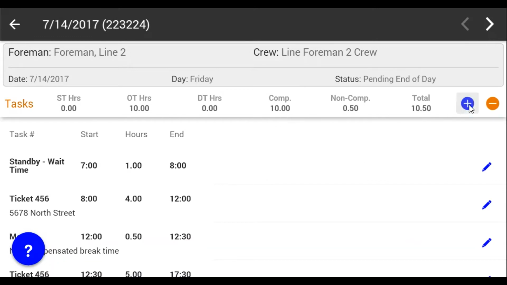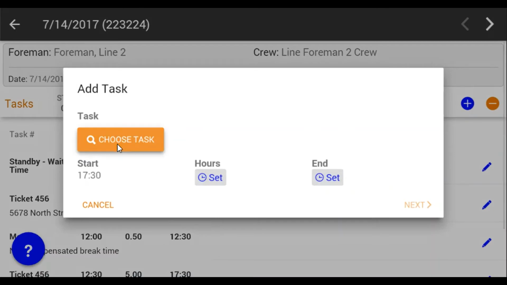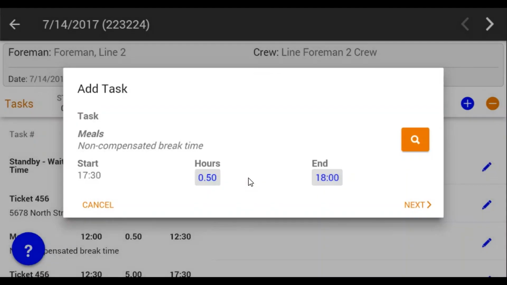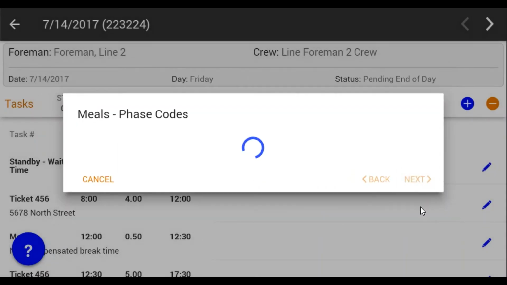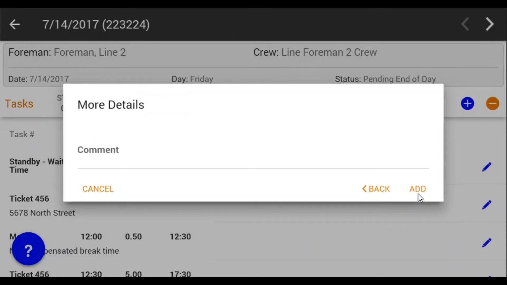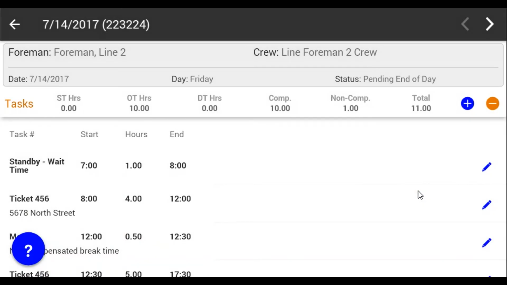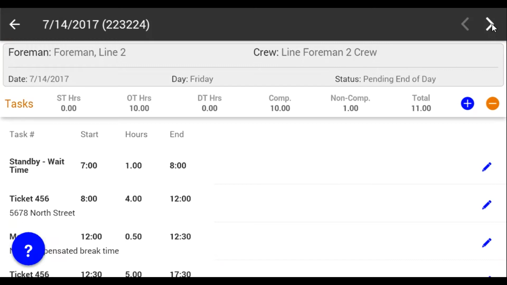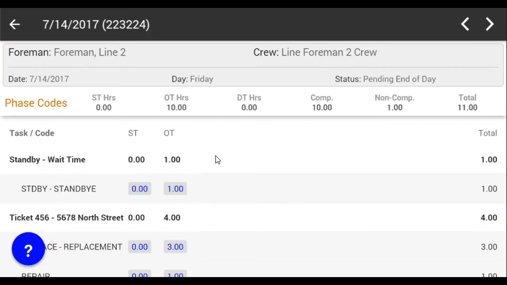Go pick up that meal. Half hour by default. Next, no comment necessary. And now we're up to 11 hours total, 10 compensated, 1 non-compensated. And let's say at this point this crew gets called back in. So we can move on and take a look at a summary of what was installed.